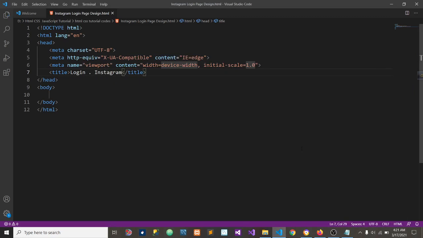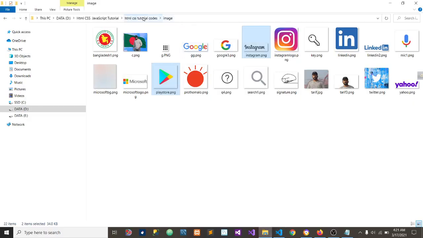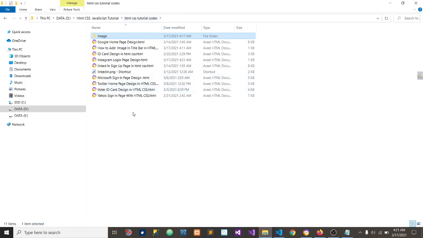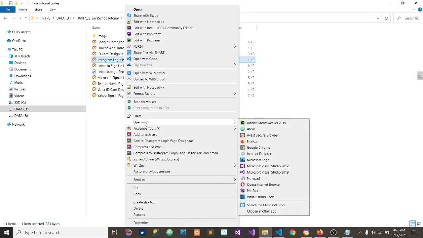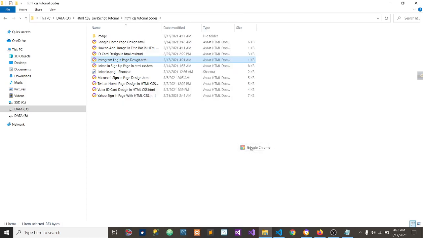To run the file we have to go to the folder where we have kept the HTML file. We have kept our HTML file here and we have given it the name Instagram login page design. This is the file we want to run. To run it we have to right click on it. If you right click on it, then you will get an option called Open with. When we mouse over Open with, it will show you the browsers you have installed on your PC. Any browser you want, you can easily choose. I will choose Google Chrome.